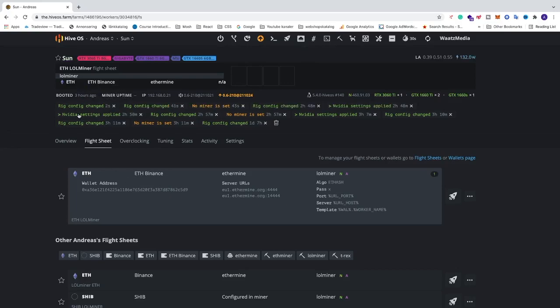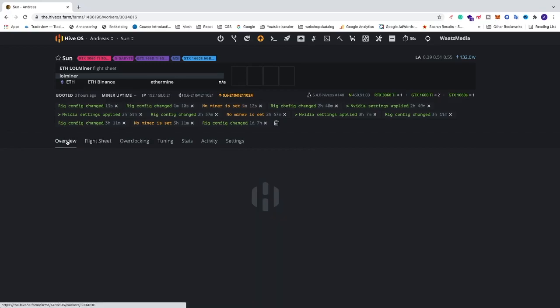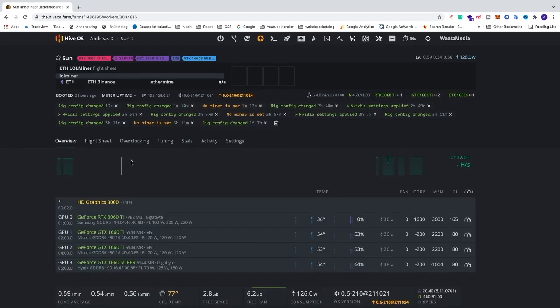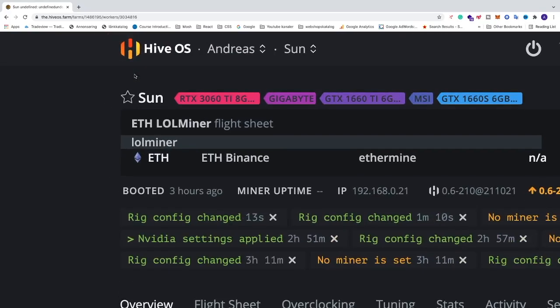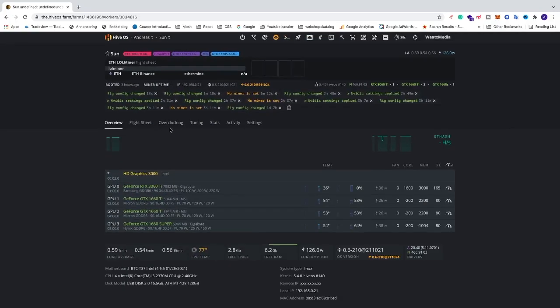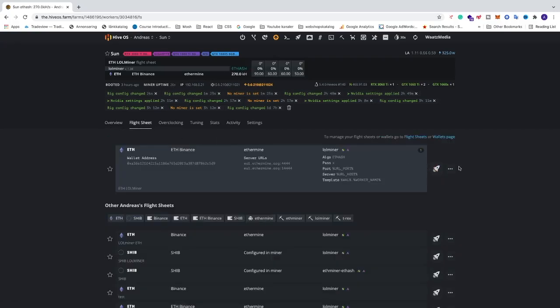So when everything is all right, you should have this one. Rig config changed. And now we can just go to overview. And you can see right here information about the flight sheet. It may take 5 to 10 minutes before everything updates correctly. And if you want to stop the flight sheet, you just go into flight sheets, click on the three dots and click on unset.